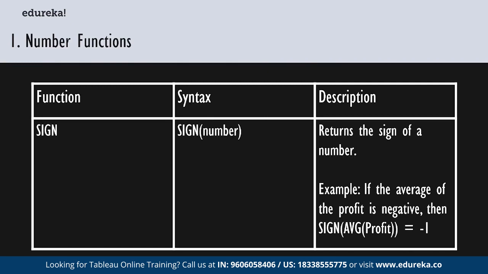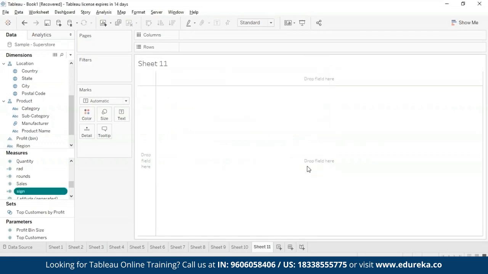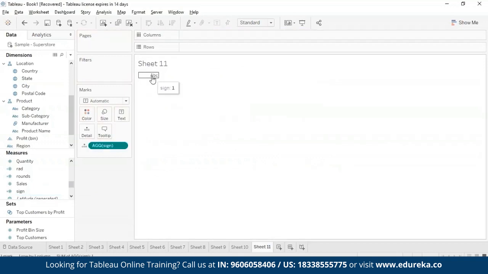Next, we have Sign, which returns the sign of a number. Now, the possible return values are negative 1 if the number is negative, 0 if the number is 0, and 1 if the number is positive. So I'm going to run this particular example, which I have given here, on my Tableau desktop. So I'm going to be taking the average of the profit field, profit, and apply.